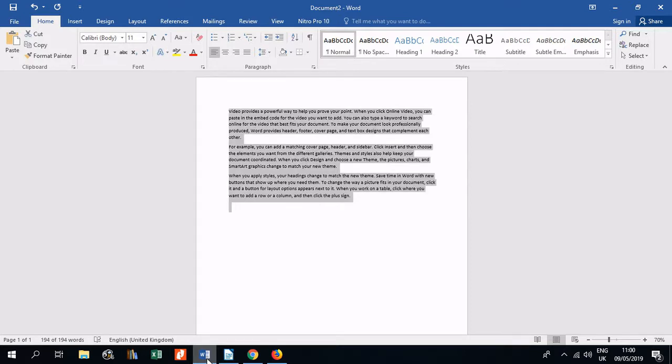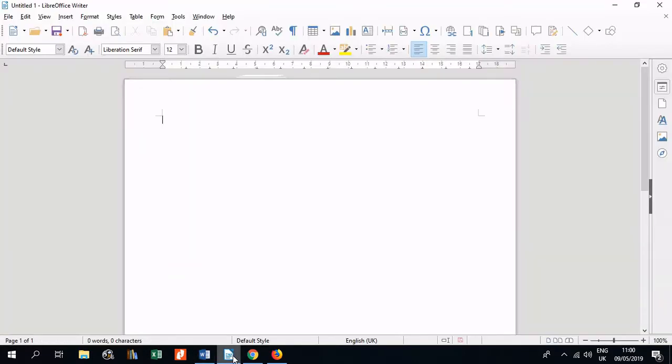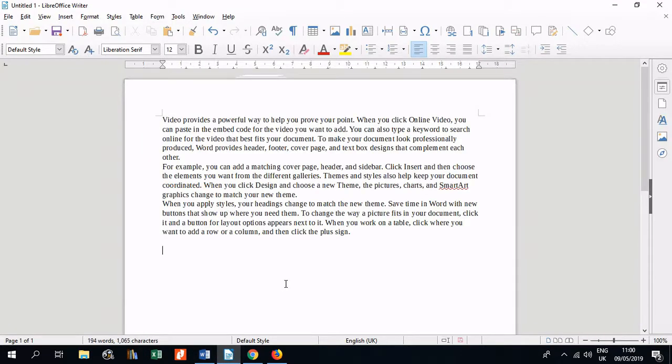Control A, Control C, and in LibreOffice Writer, we'll then press Control V. So we can see the default font is Liberation Serif, size 12.